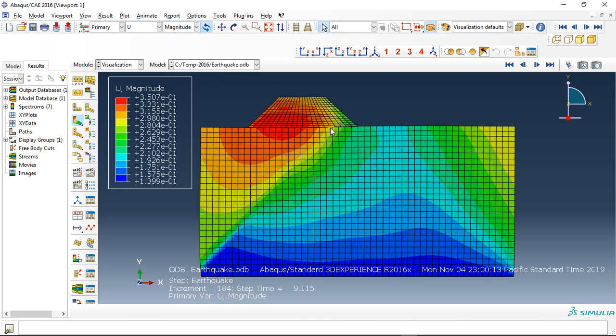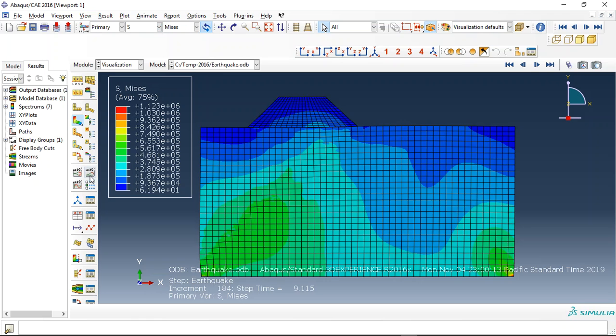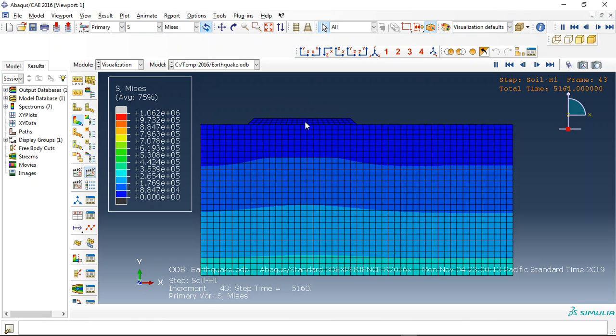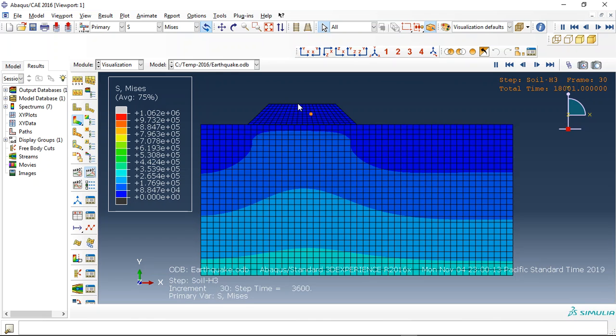Today I did a model of sequential embankment construction of a dry and saturated soil and earthquake analysis after the embankment construction. If I click here to observe, for instance, the stress, this is the first layer construction, second layer, third layer, fourth layer, and after that the fifth layer.